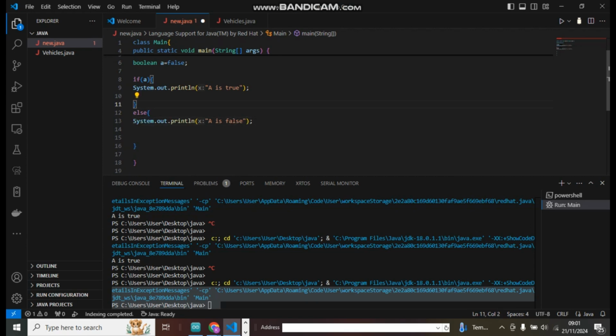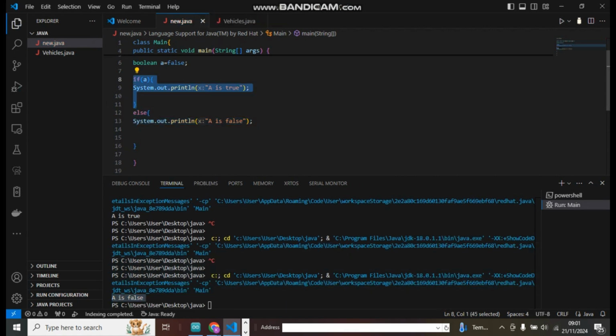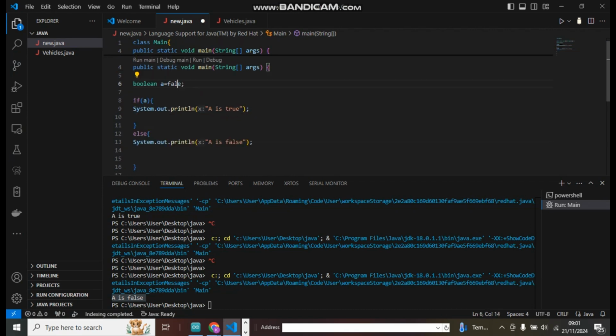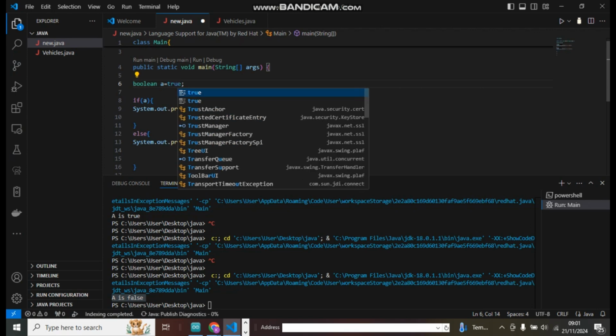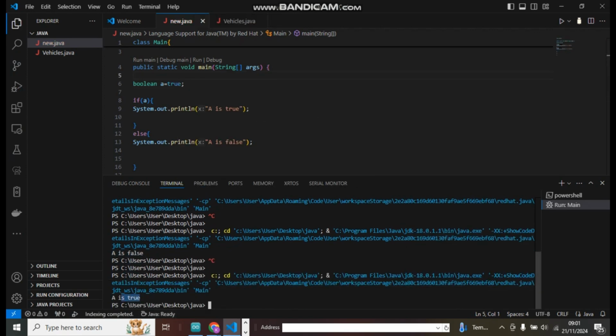So if A is true, it goes into this piece of code. If A is false, it defaults to this piece of code. So let's see what happens if we do this. See that it prints A is false. So it skipped this piece of code, then ran this instead because A is false. But if we change A's value and say true, to do the opposite. Now it says A is true. System.out.println A is true, so it goes into this piece of code instead.